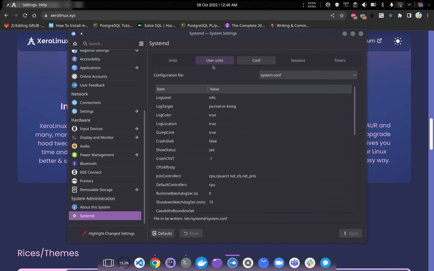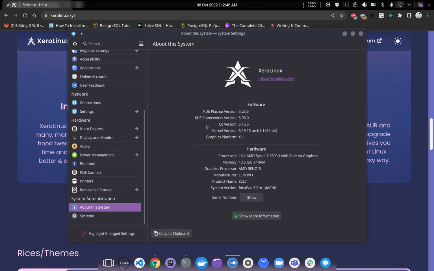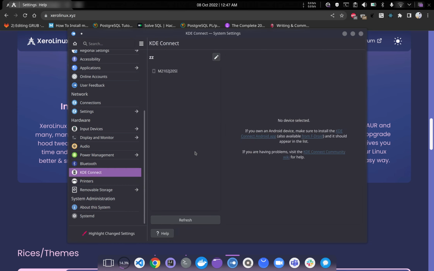I mean, no one has ever integrated systemd directly into the settings, but these guys did. Kudos for that. And then we have the about page where they just included their website and the KDE Plasma version and specifications. That's it.